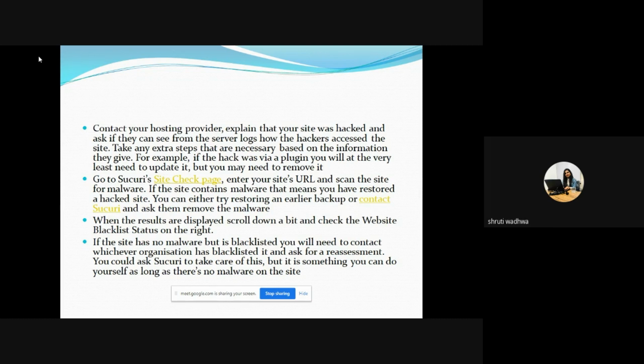And when the results are displayed, scroll down a bit and check the website blacklist status on the right. When you see the blacklist status on the right, then you get to know whether action is required or not. If the site has no malware but you are still blacklisted, then you will need to contact whichever organization has blacklisted you and ask for reassessment. You can ask this software, and they will take care of this and make sure your website comes back to the whitelist.